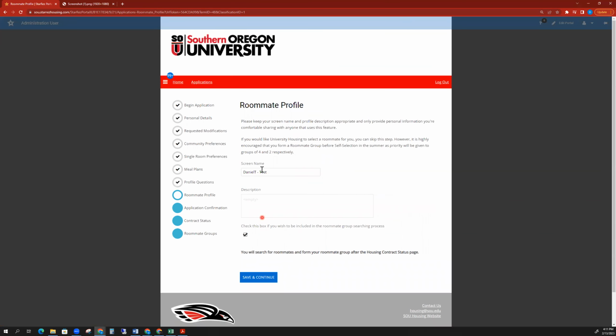Here you're going to fill out a roommate profile if you're wishing to look for a roommate or have a roommate look for you. The first thing you'll do is fill out a screen name, and then you're going to include a brief description. This can include any information you wish, so long as it's appropriate. You can also include your socials or other ways to contact you.